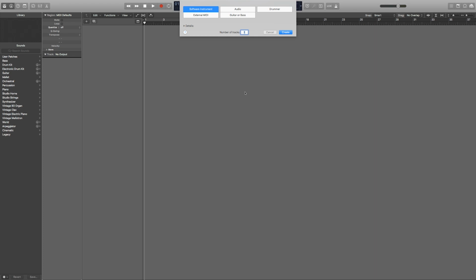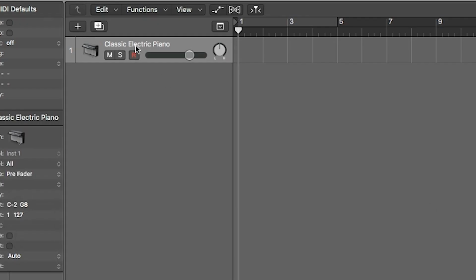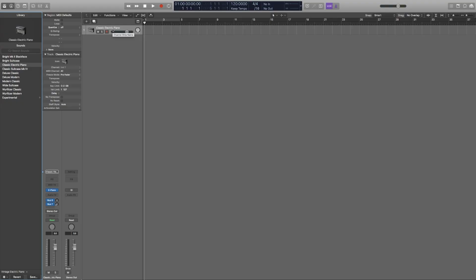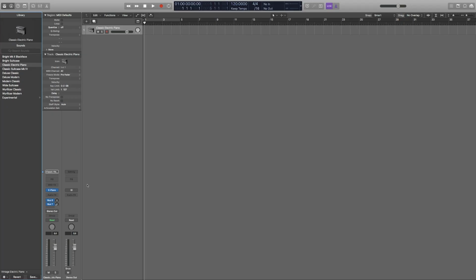So recently, I've been doing a lot of one-on-one sessions with my subscribers, and one thing that I noticed is that you guys are plagued with this classic piano as being the default instrument. If you create a new instrument in Logic, you always get this classic electric piano that comes up. The problem with that is that it already has some bus routing set up, and it's just not a clean slate. You want to be able to start creating on a clean canvas.